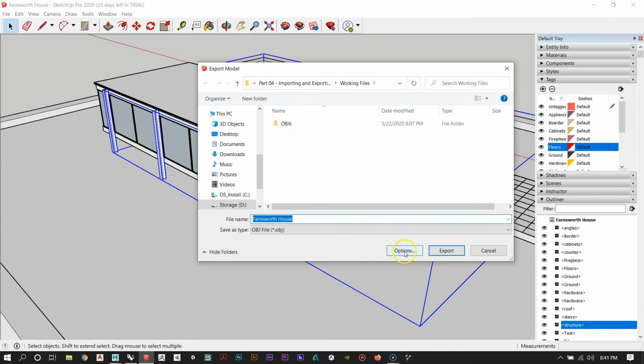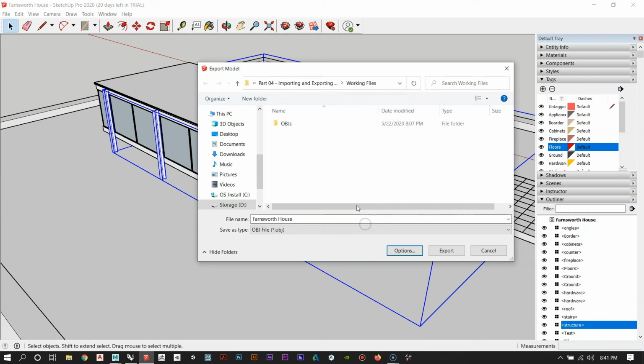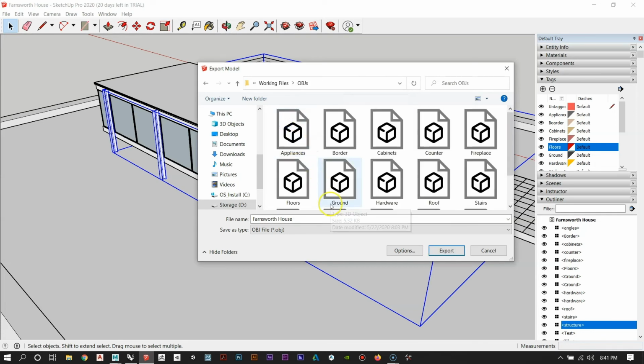And you want to go into the options box before you do anything and make sure that export only current selection is checked. Okay, if this is unchecked, it's going to export everything in your SketchUp scene regardless of whether or not it's selected. You can turn on triangulate all faces. That helps create cleaner geometry. You don't need these checked. You don't need texture maps checked, because we'll do any kind of texturing in Maya. And then again, swap YZ coordinates, Y is up, make sure that's checked, because in Maya, Y is up. So just leave that there, click OK, and then export out your geometry.